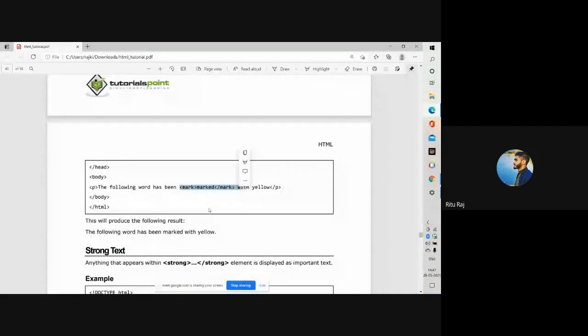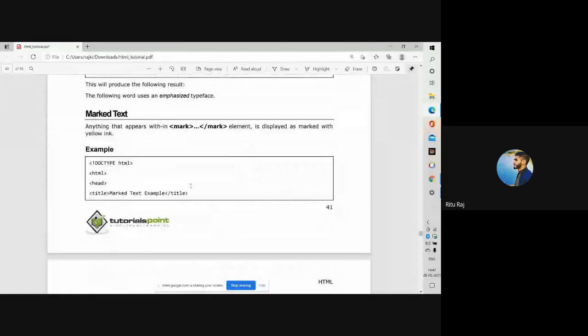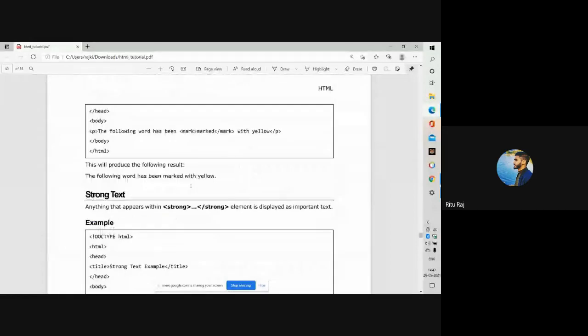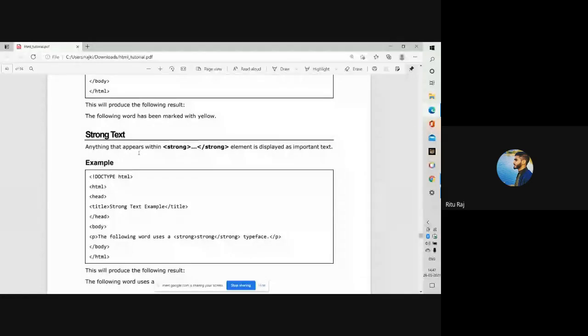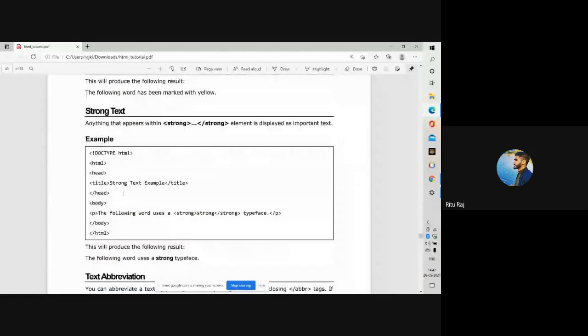Now strong text. Anything which appears within the strong tags is displayed as important text. It means you have taken a text that consists of an important word or anything. When you use these tags in between them, it will be represented like this.